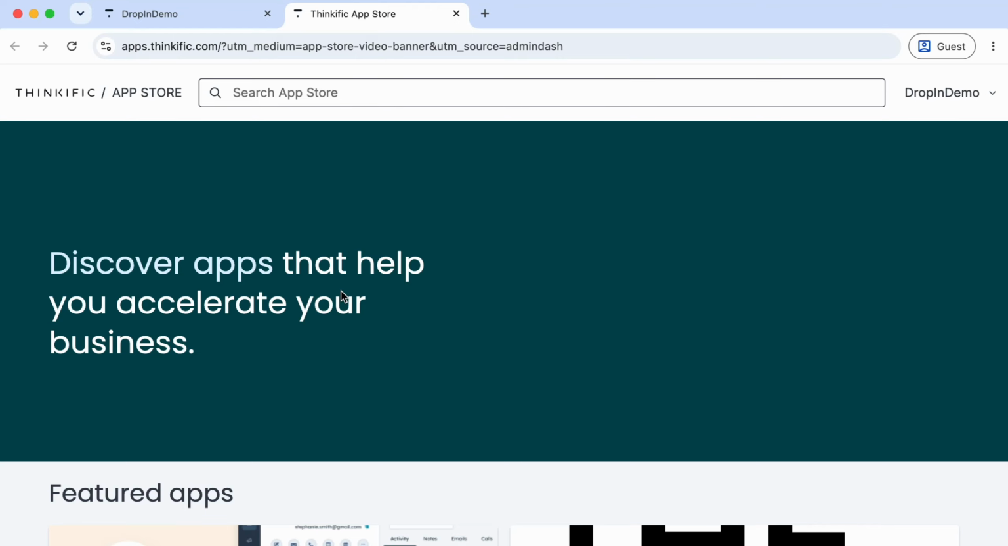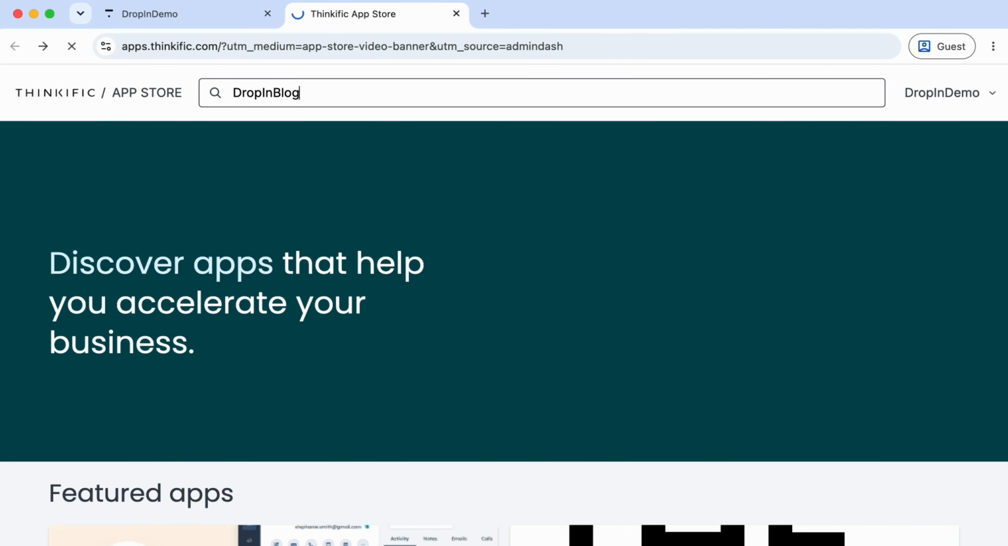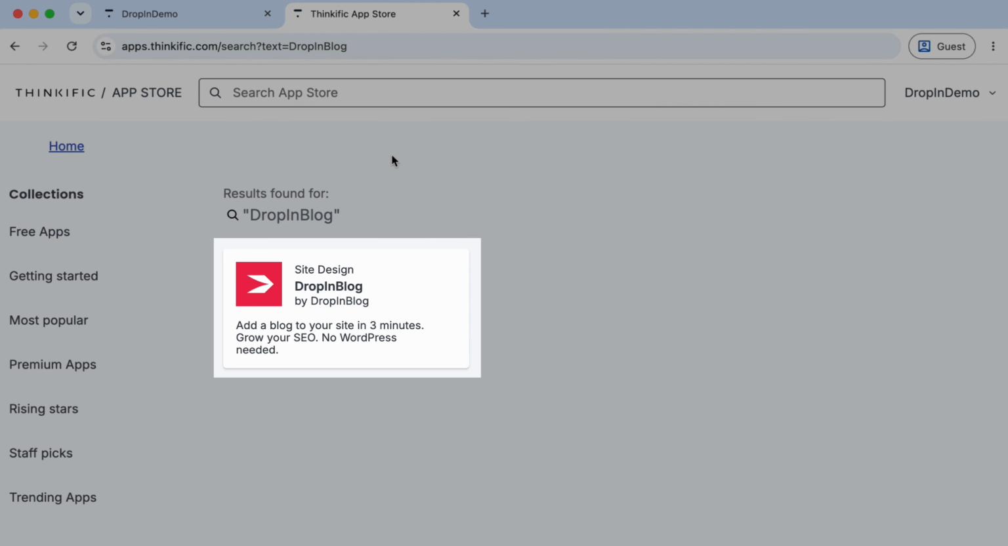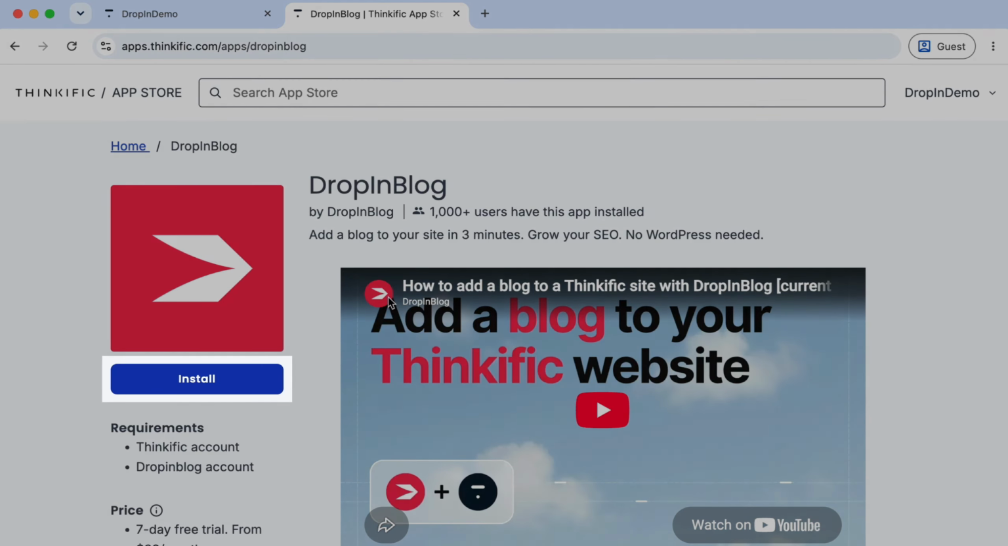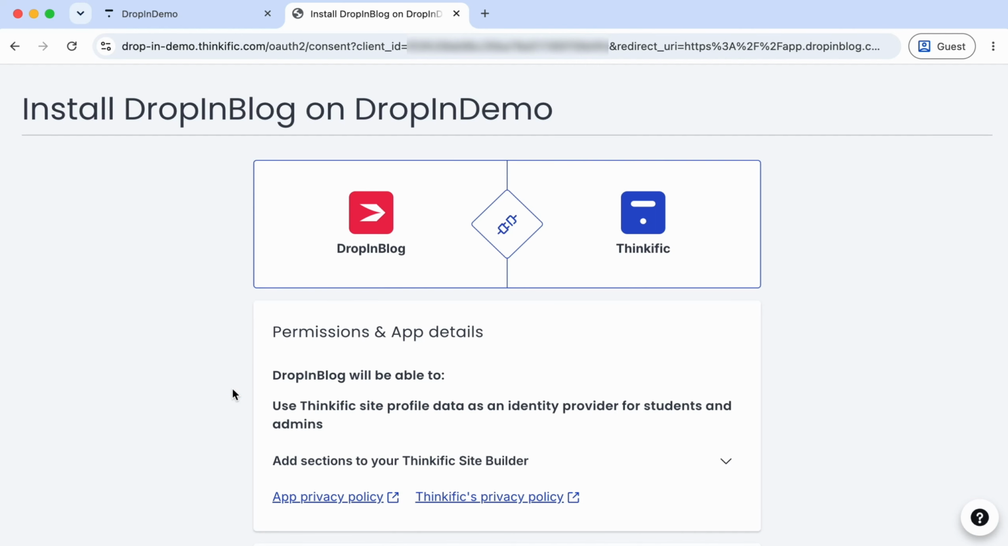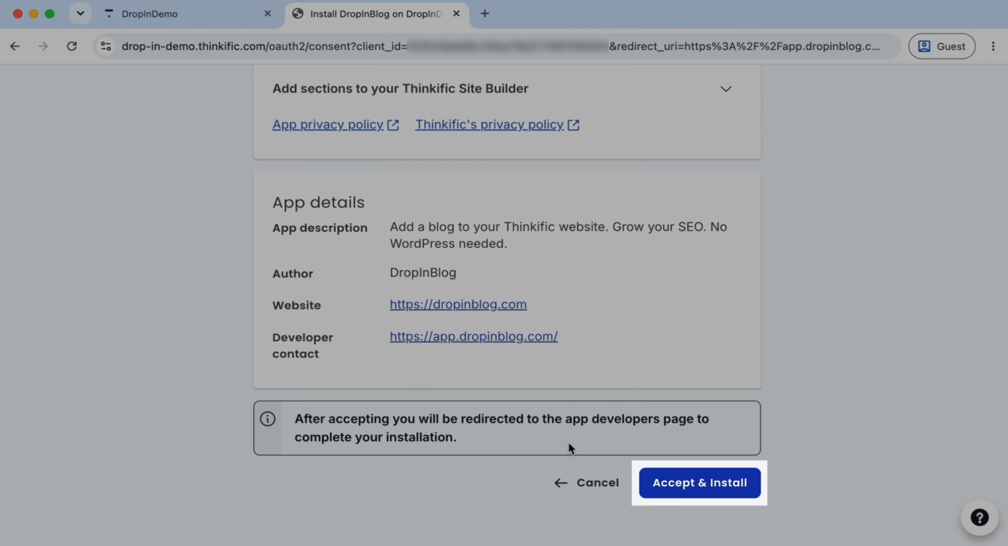You'll be taken to Thinkific's App Store. In the search bar, type in Drop and Blog. Hit Enter. Click on the Drop and Blog app that will appear in the results page. In the Drop and Blog app page, click on Install just below the Drop and Blog logo. You'll be asked to give Drop and Blog permission to use your Thinkific data to create an account. Go ahead and click on Accept and Install on the bottom right of the page.